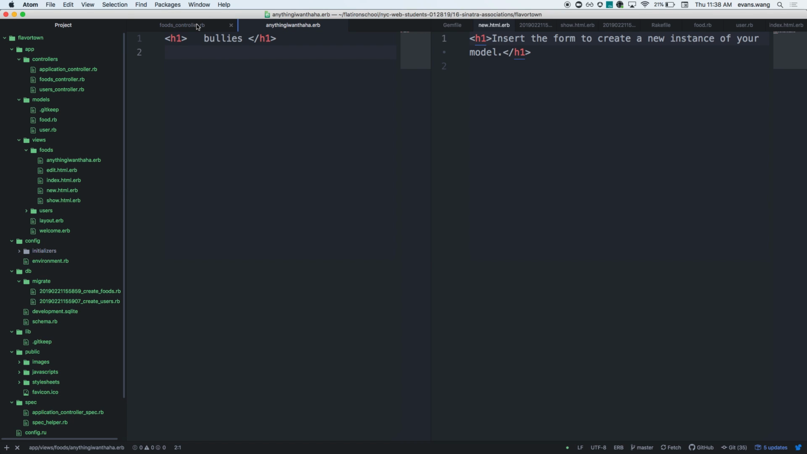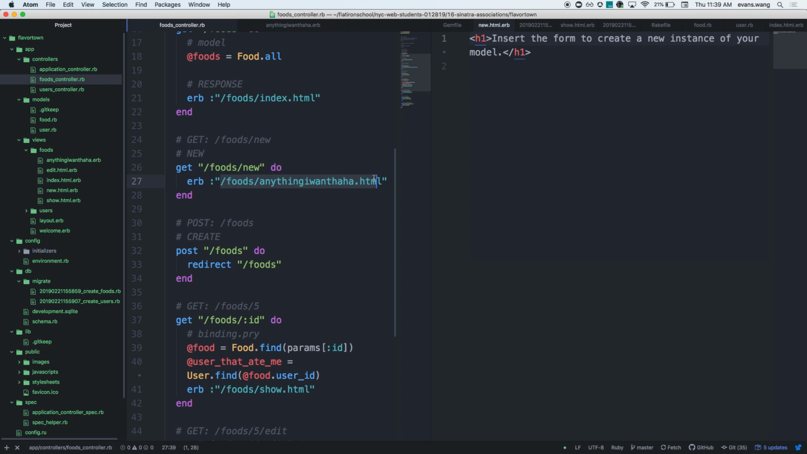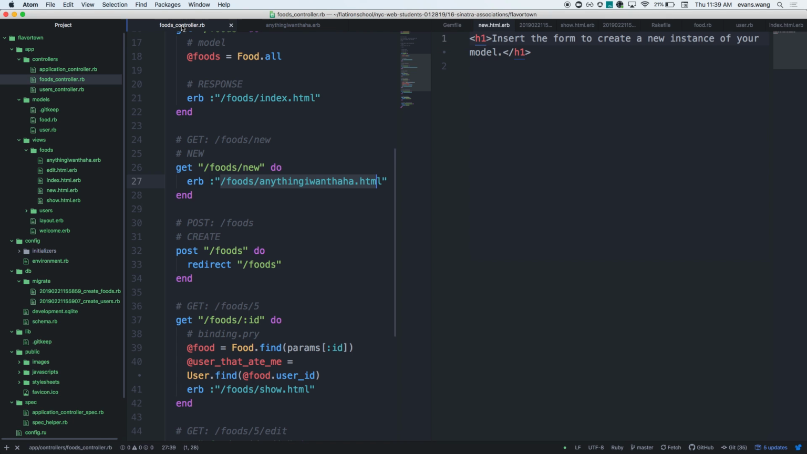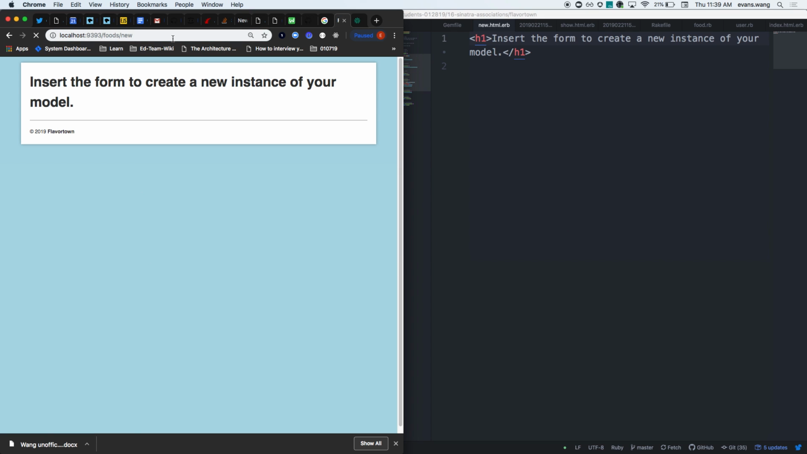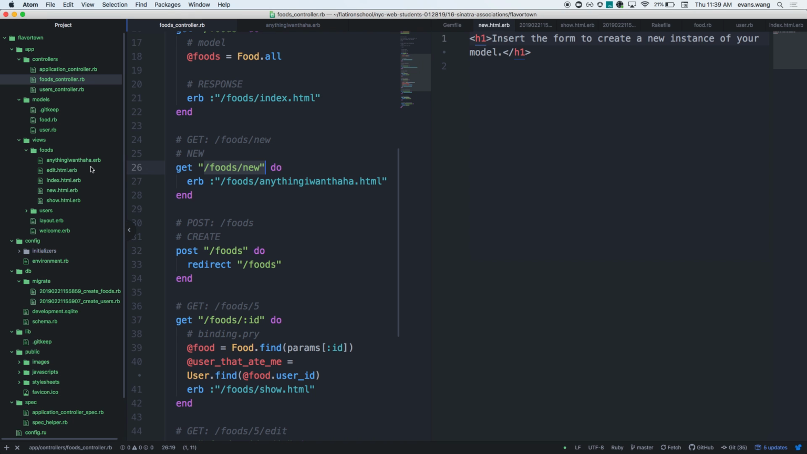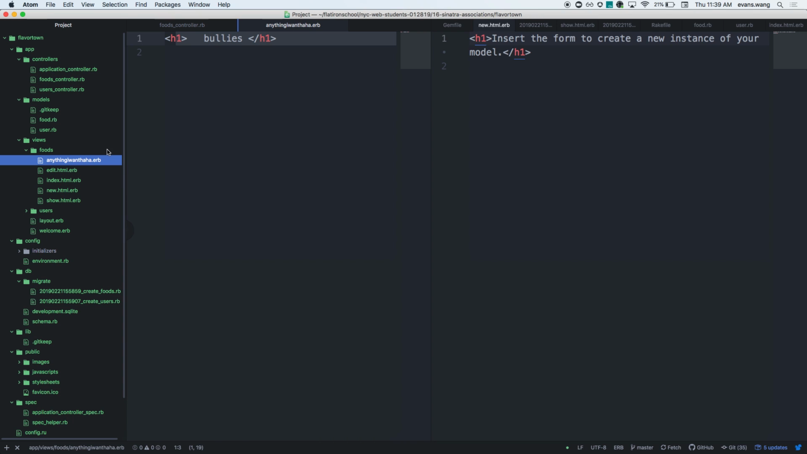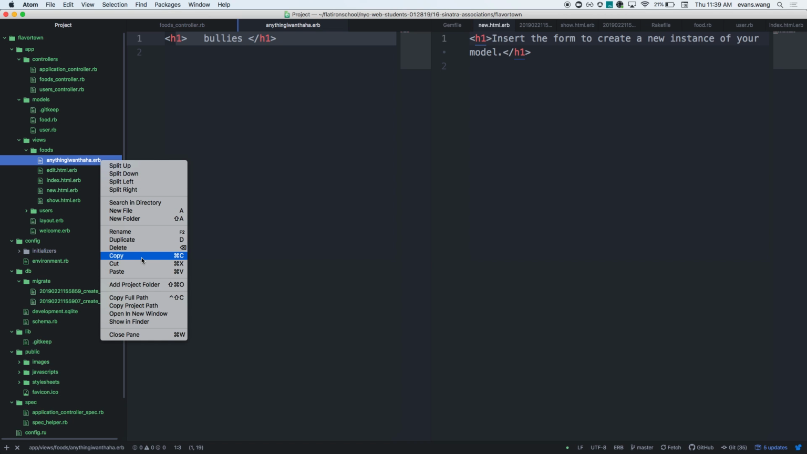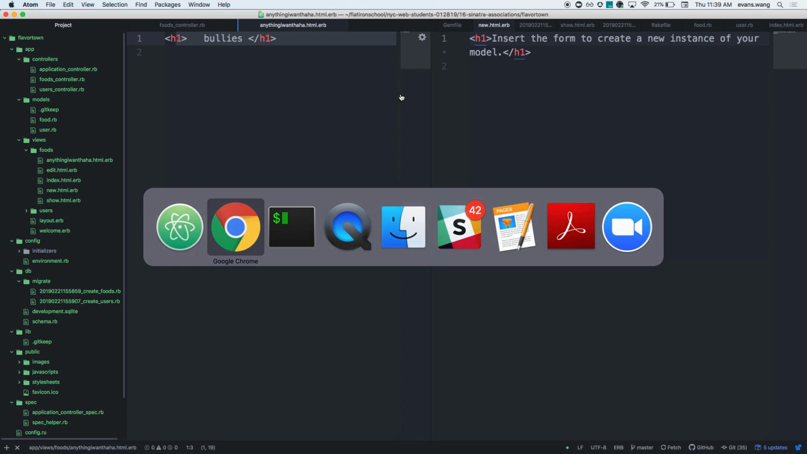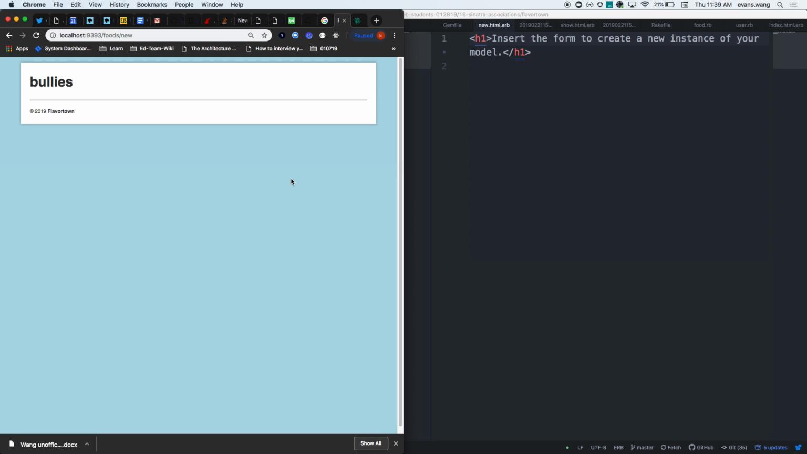Now that I see that foods new actually renders something called anything I want, will this render if I go to food/new? It's looking for HTML. Embarrassing. You have to, all right, Rails doesn't, this doesn't matter in Rails, but in Sinatra it will. Cool. Bullies. Bunch of bullies, right?